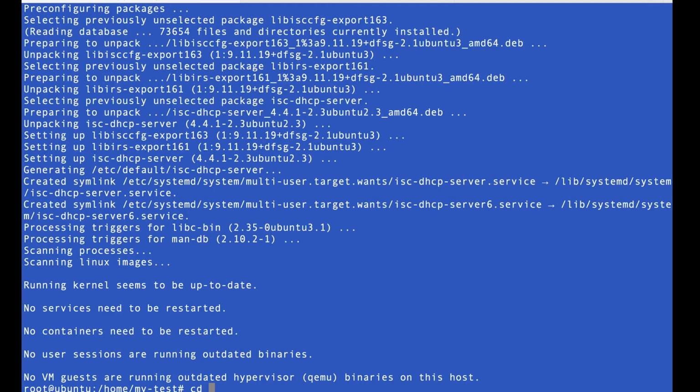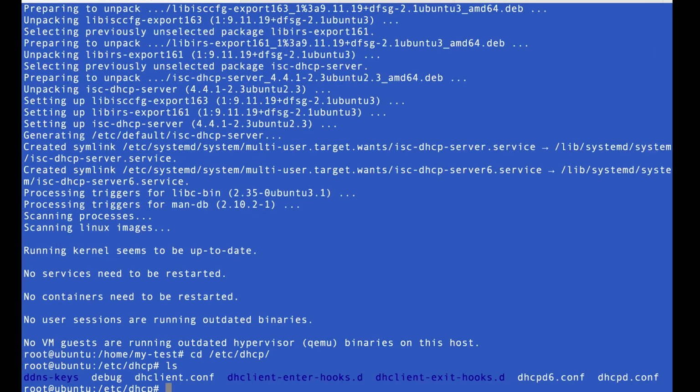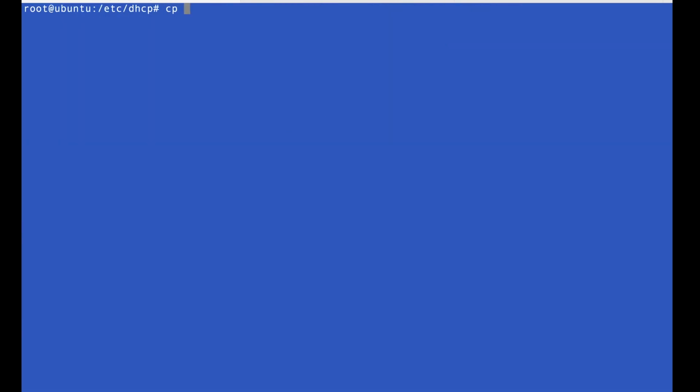What is the next step? We do cd /etc/dhcp. Let's do an ls here. This is the DHCP configuration file. We can see it here. The same strategy: I'm going to copy this file. How? I would say copy dhcpd.conf to dhcpd.conf.backup.